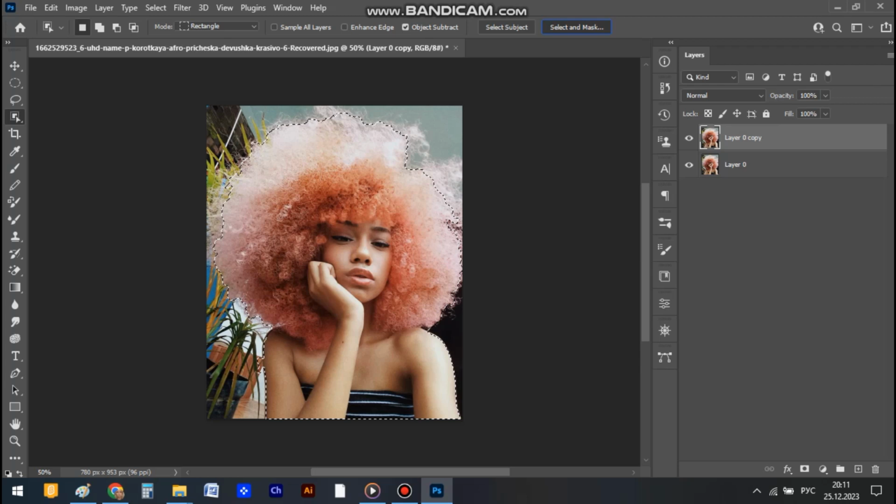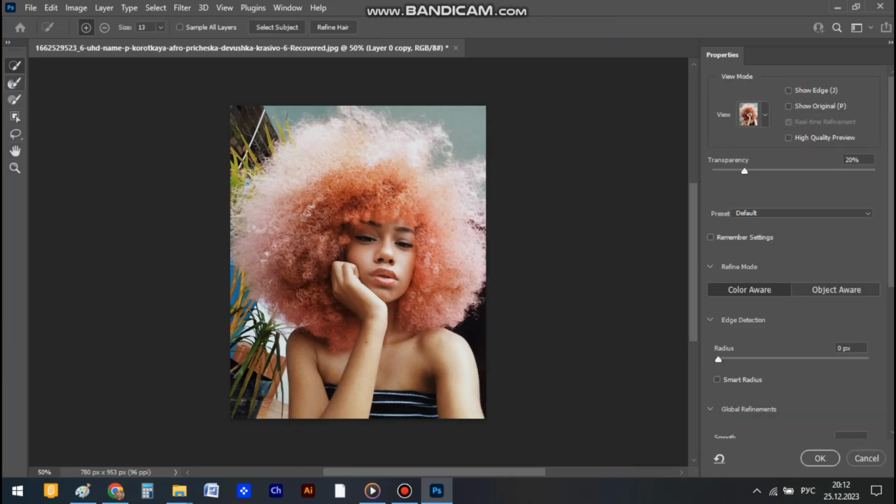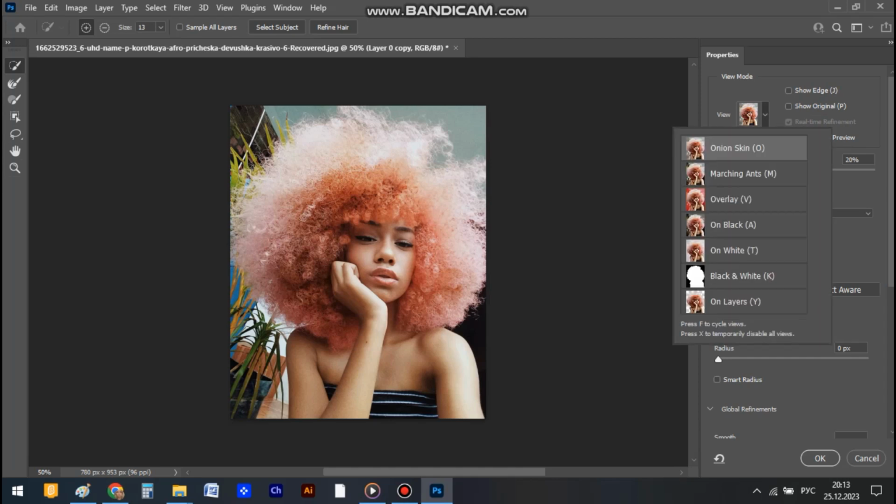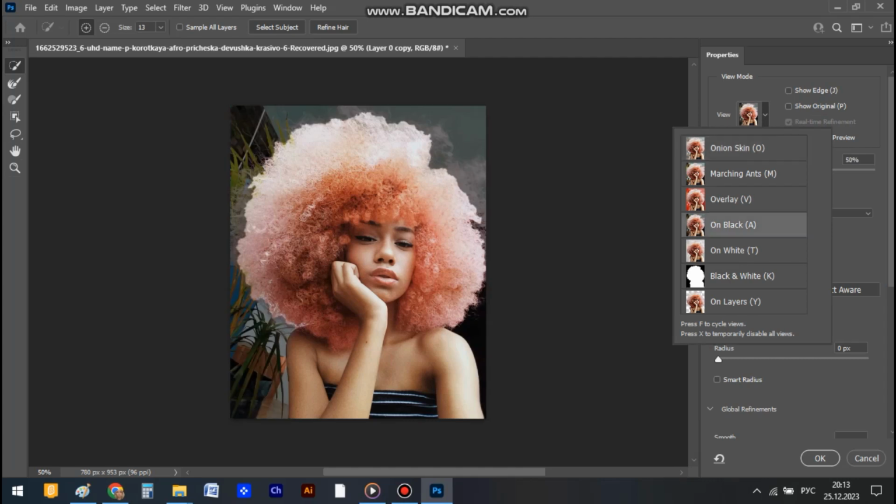Then we go to Select and Mask. This is a separate function that allows you to customize a ready-made selection. Very cool tool. The tools we work with are listed on the left, their settings are listed on the right. And preview settings. Here we can choose which substrate we want to see our mask on. Then select the opacity of this background. Let's put it on black to see all the inaccuracies.